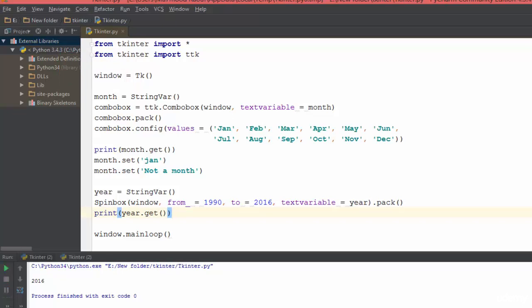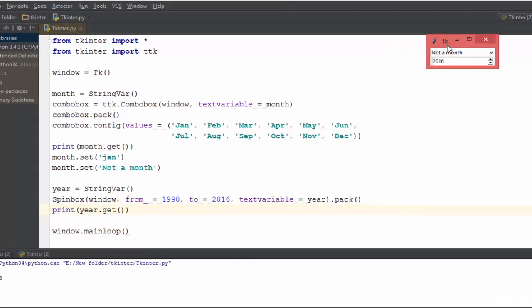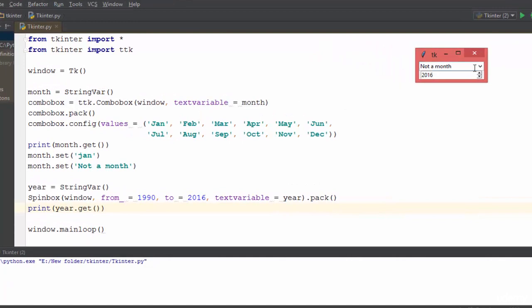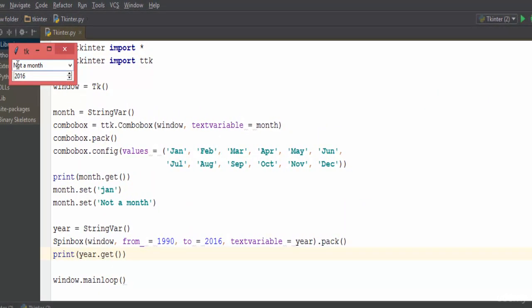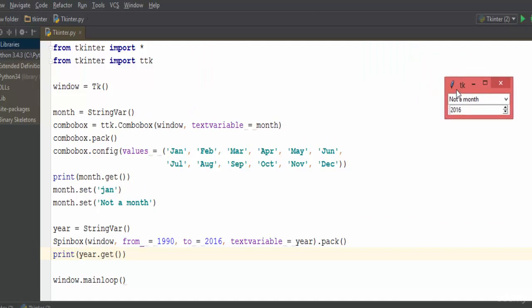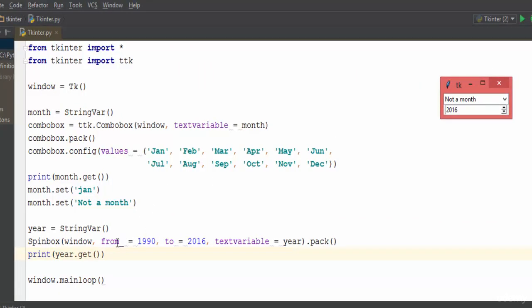Let's review what we have done in this video. First, I created a Combobox and gave it values January, February. Look, and I gave it months.set "not a month" for when I run. Look, "not a month". And I created a Spinbox and gave it values 1990 to 2016. Look, this value, and I gave it a textvariable for the year here and I gave it print for when I run this code, it prints 2016. I hope you like this video and see you next one.